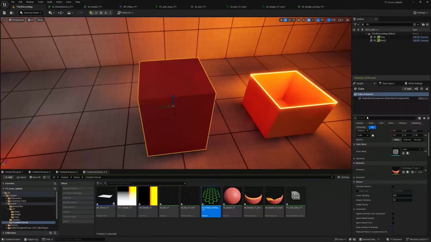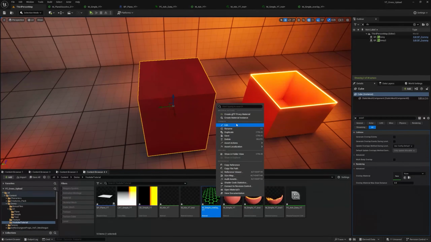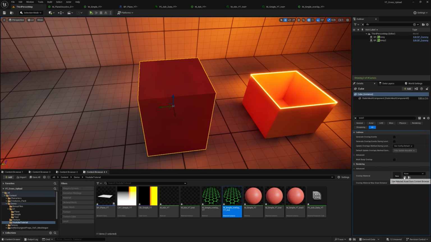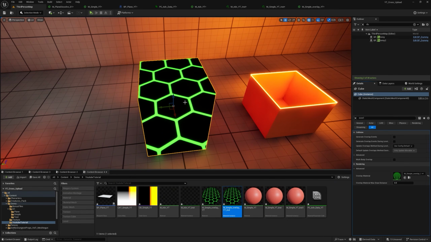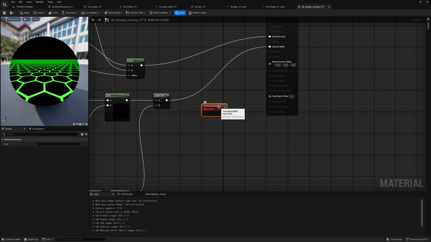Then we can select this cube and type in overlay, and we can create an instance and add that in like this. Here you can see that it is rendering outside of the cube. In order to make this inside, we can go back to the overlay, and here we can control the size of the overlay by controlling the world position offset. So right click and type in vertex normal. This node gives an idea about where all the normals of the vertices are pointing, and we can move them in the direction they are facing by getting this node.